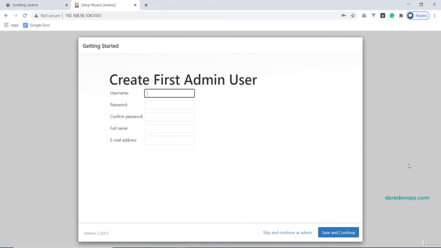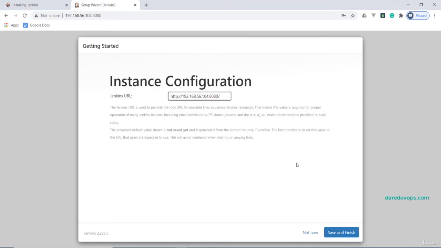Here we have the option of creating the first admin user or skip and continue with admin, which is the root user. I will create an admin user. I will type John Doe as the username, password as the user's password. Confirm the password. Full name, I will put John Doe. Then email address, I will say john@doe.com. Click save and continue.